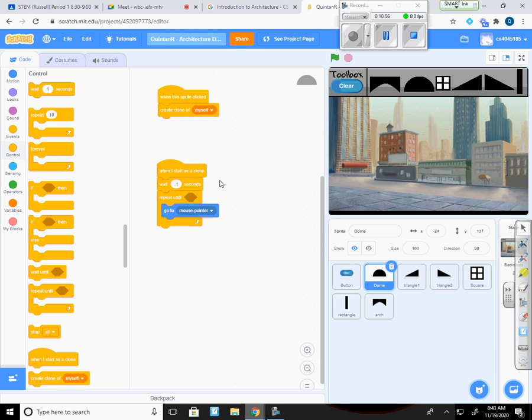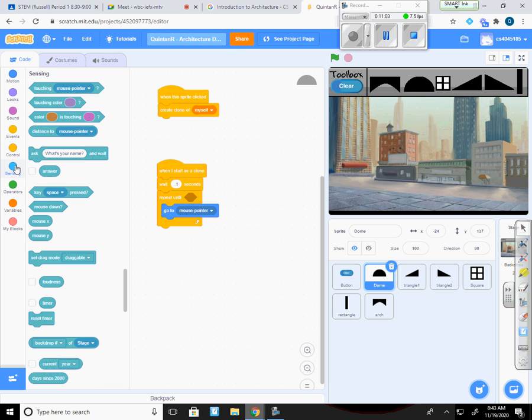So this is going to keep going to the mouse pointer until the mouse is down. Which means when I click the mouse, then my clone will stop following the mouse pointer. So I click this, it's now following my mouse pointer around, and when I click, it should stop. When I click, it stops, and so on.